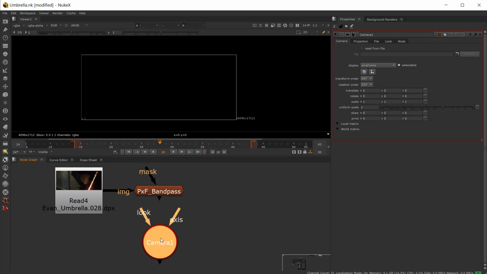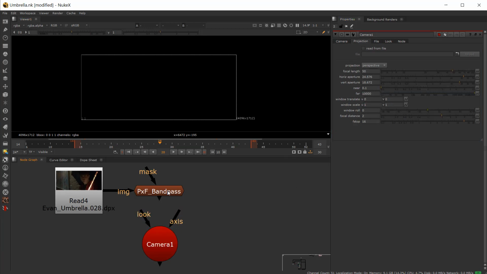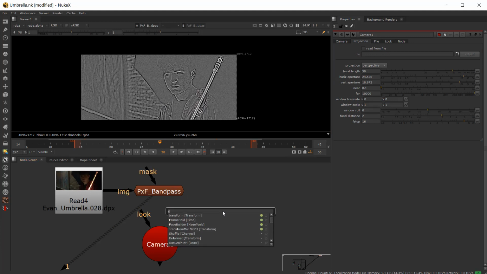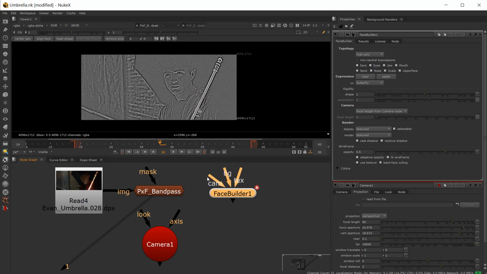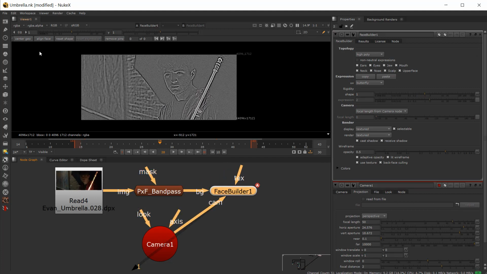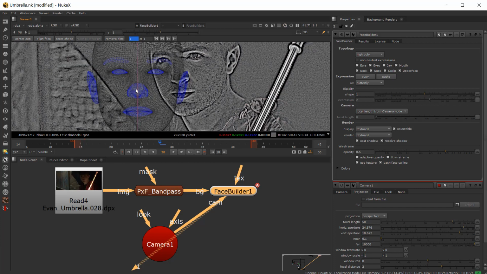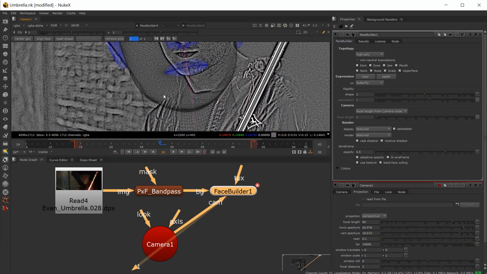So here I just created a basic camera that is set to 50mm, and I have my good old bandpass, and we're finally going to go to FaceBuilder, FaceTracker. So you've got to first build the face. It's the KeenTools. We interviewed these guys a little bit back, and plug that in and say center geo, and this is important that you get these points on pretty good. And I'll go ahead and put this neck down here.